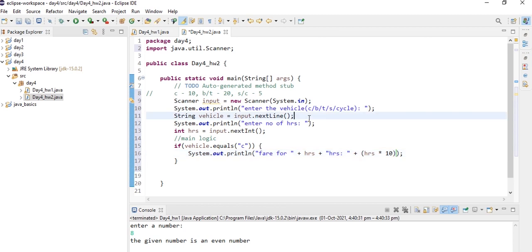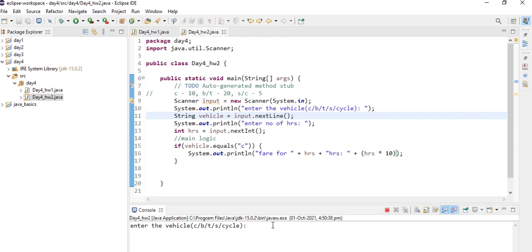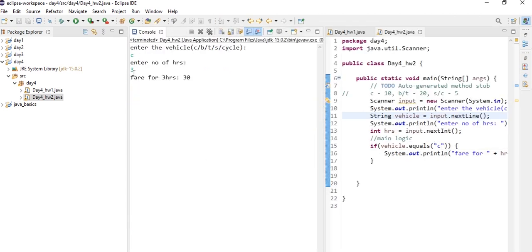Now if we try to execute this, it asks to enter the vehicle: car, bus, truck, scooter or cycle, and I am typing car. Then it asks to enter the number of hours, let's type 3. The fare for 3 hours is 30 rupees, that is 10 into 3, 30 rupees.